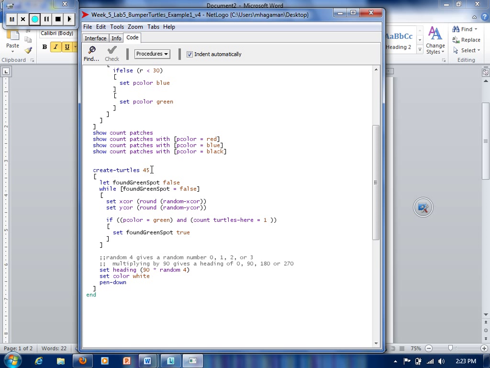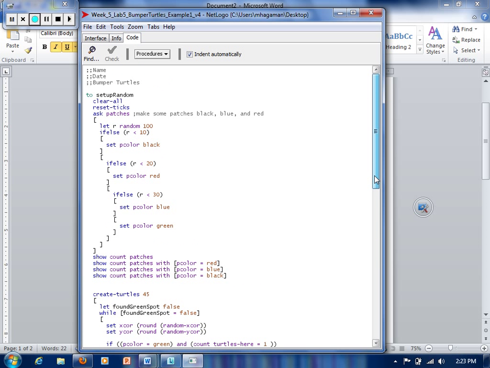Then we're going to create 45 turtles and create a procedure for them. Then we'll set their heading to a random heading and we'll set their color and put the pen down. Okay, so let's start back up here.